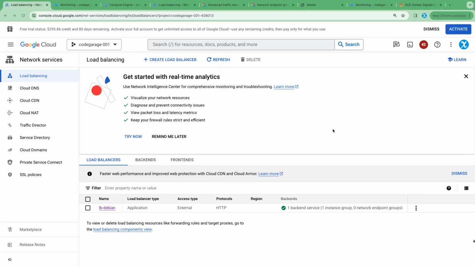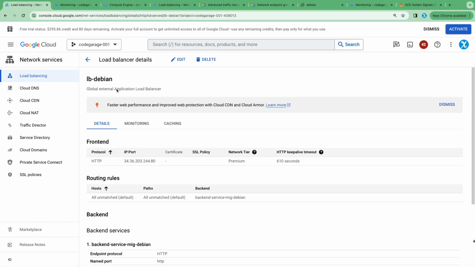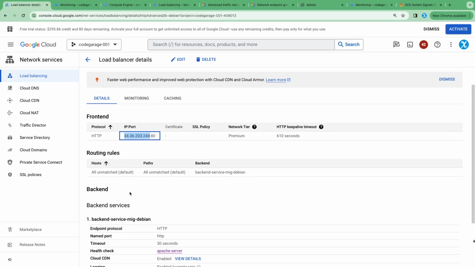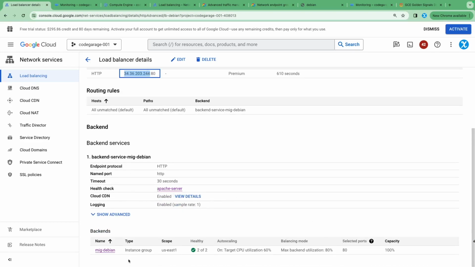It takes a few minutes to get the load balancer up and running. So it is up and running now. Let's do a quick validation here. If I click at the LB Debian here, that's our IP. That's the IP that we will be using to hit our Apache web server, and we'll soon see how. I'll just copy it to my clipboard. Routing rules, backend services, everything is looking fine. Our health checks are running. Our load balancer is ready to take traffic now.